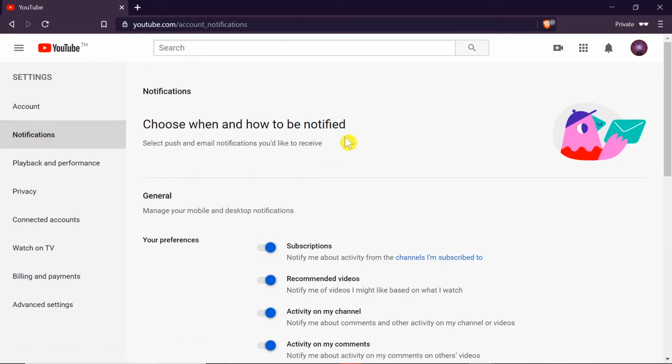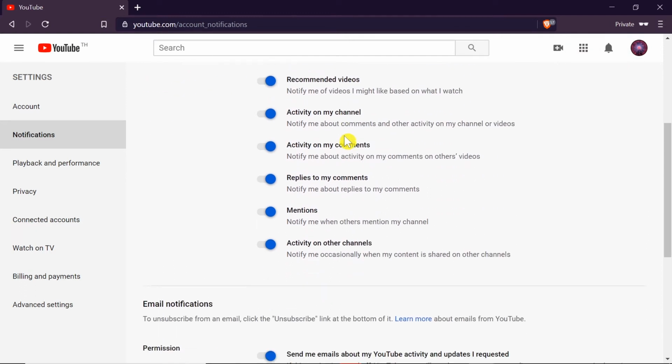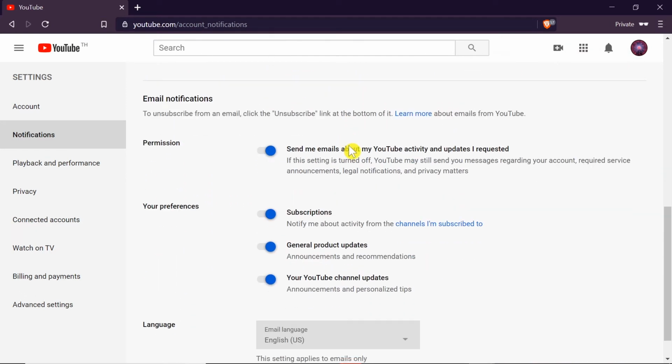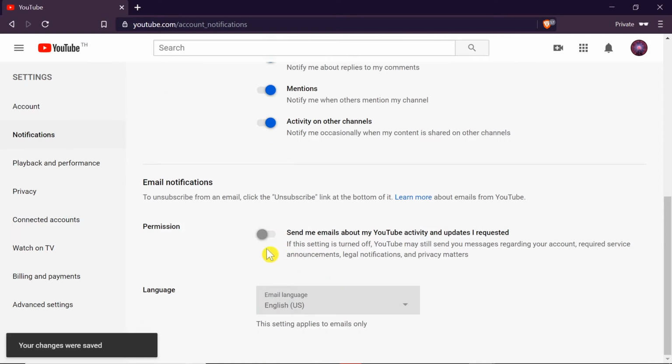After we open Notifications, we need to scroll down to the bottom of the page, and over here we've got Email Notifications. So all the settings down here are about email notifications and YouTube sending email to us. So to turn it off, we can simply click on this icon over here. It will turn off all the emails that YouTube is sending to us.